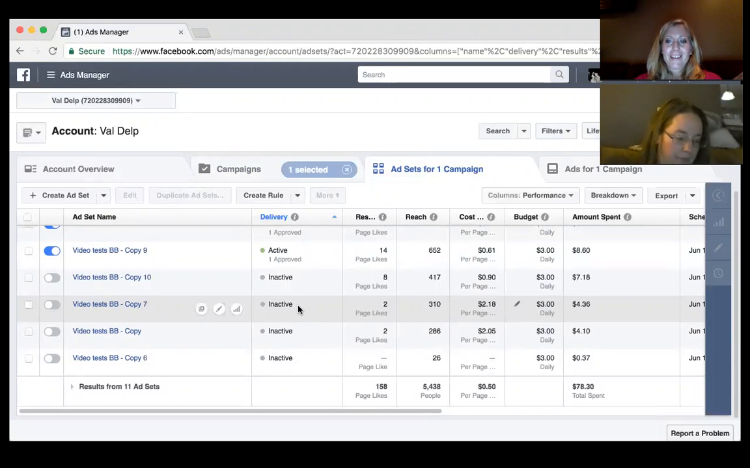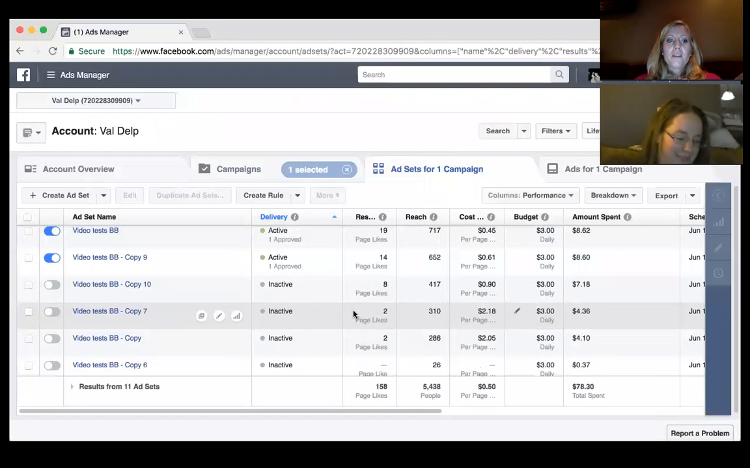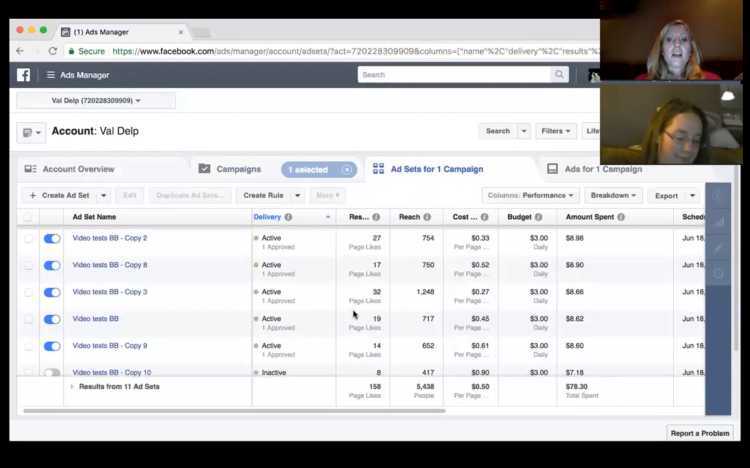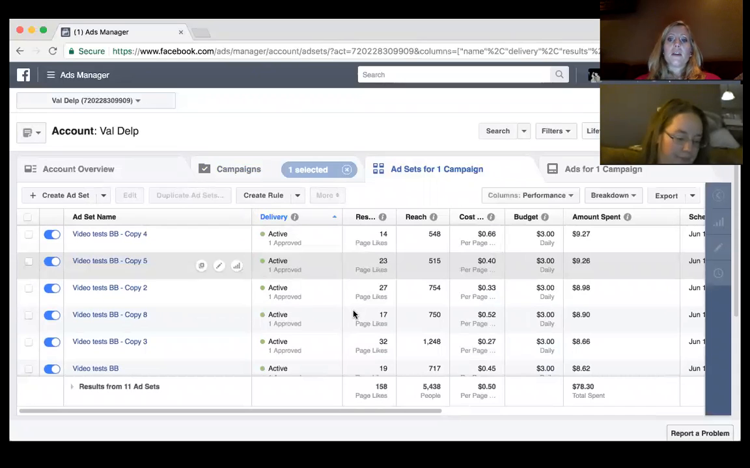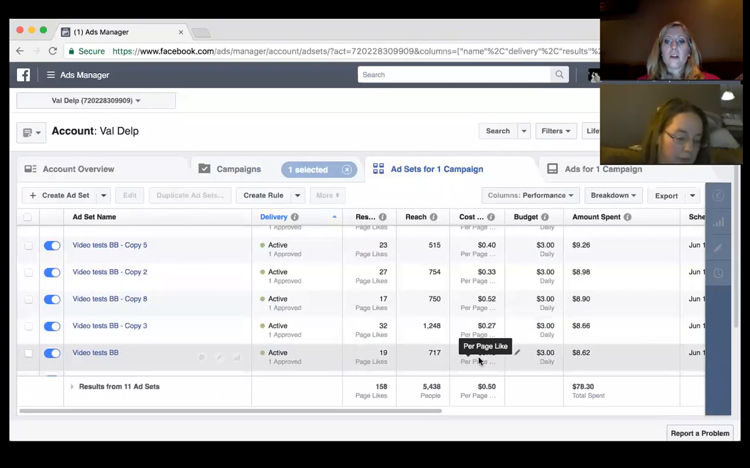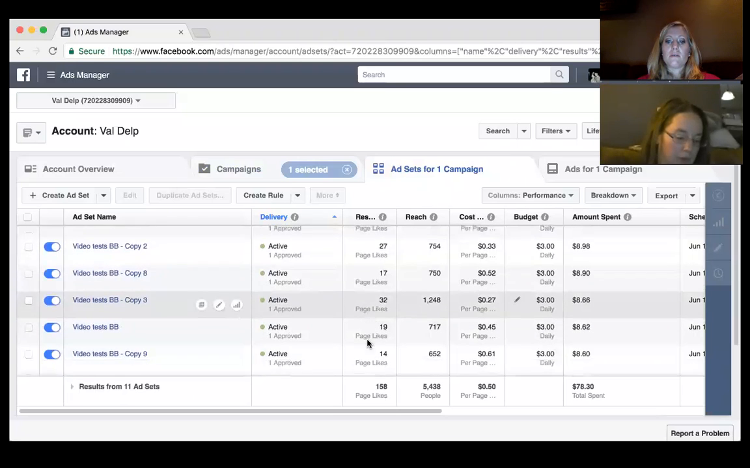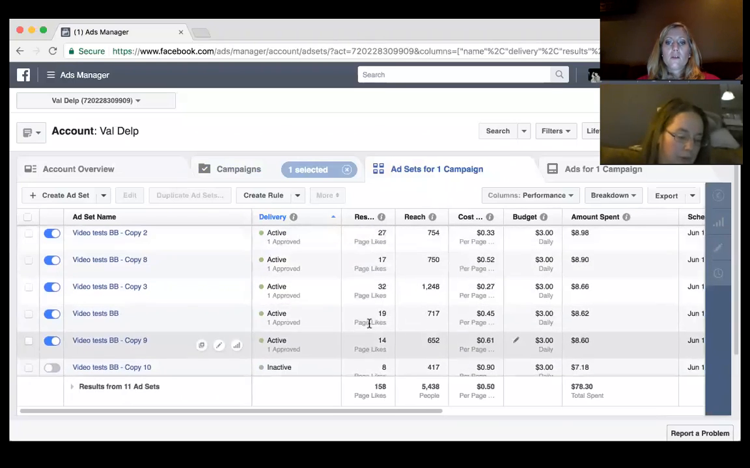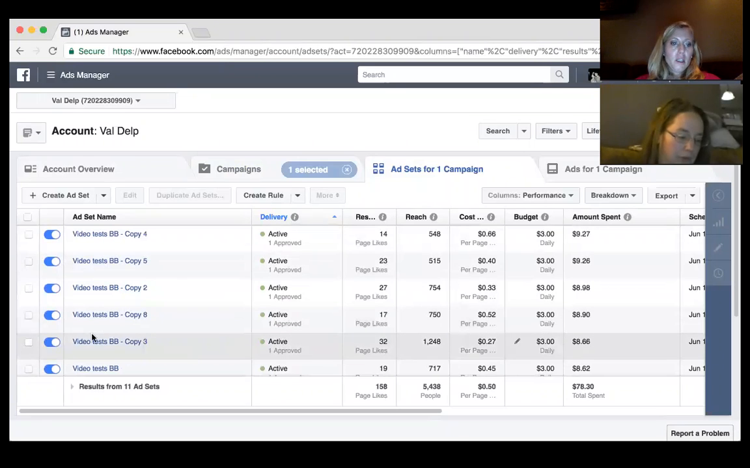They're not the winners. The goal in this is by testing 10 of them, seeing which one is getting the most response. So right now, I have one that's performing. This is probably going to be my winning one for this round. You can see the reach is much higher than everything else, and the price per like is only 27 cents. So let me show you one here.